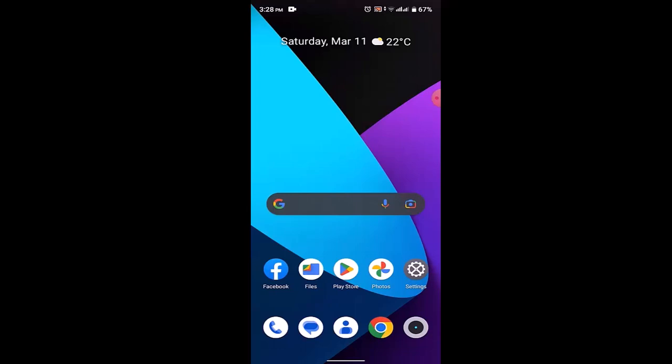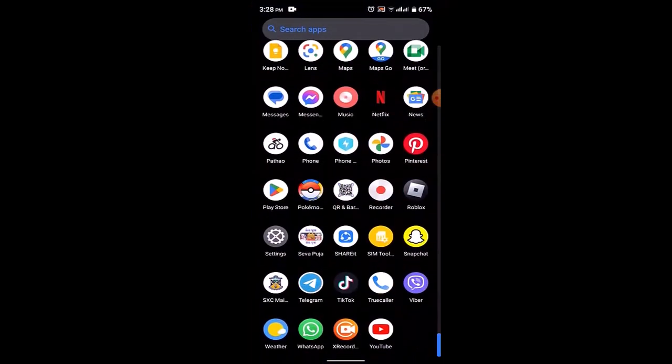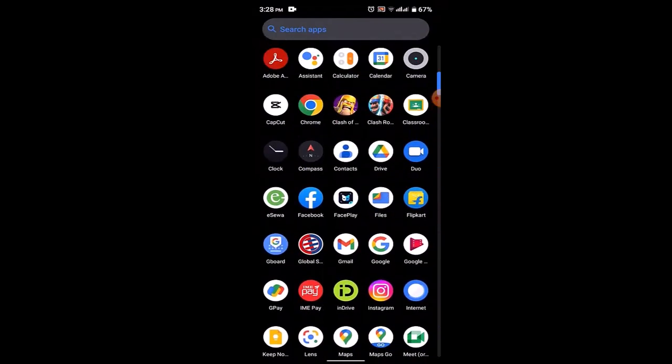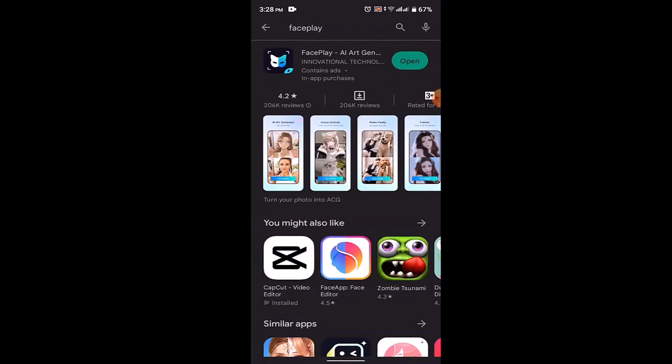In order to do nationality challenge on Instagram, you need to download a third-party application. So for that, open up your Play Store application, and then in the search box you need to type in Faceplay. Once you do this, you need to install this application.